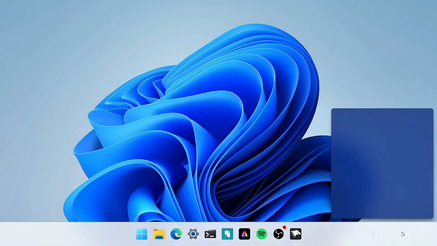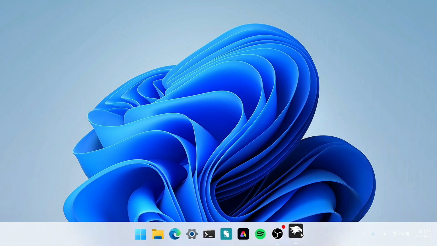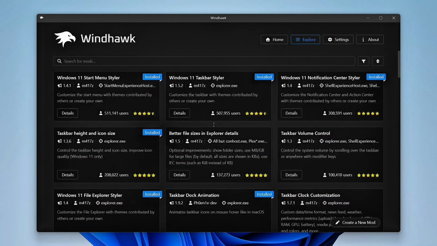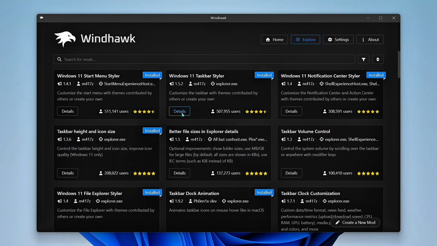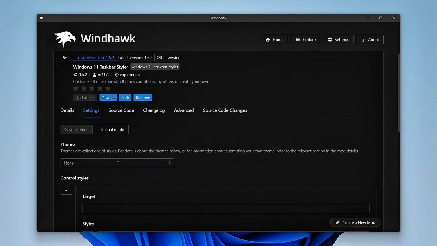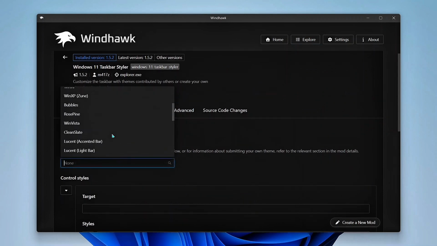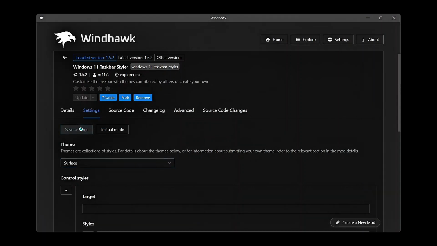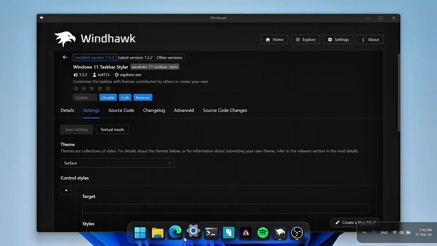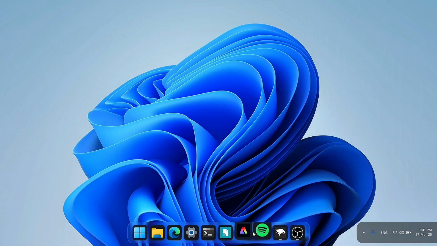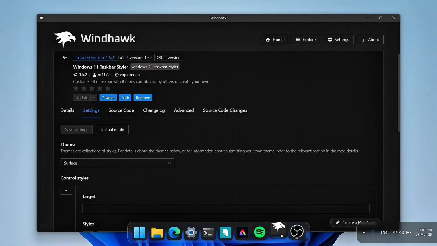And now it's time for Control Center and Notification Center. But first, we will transform our taskbar into dock. Go to Settings and then from the Themes section, choose the Surface theme. Then hit Save. Now as you can see, our taskbar is transformed into dock and has an animation. And this looks much better than the default one.